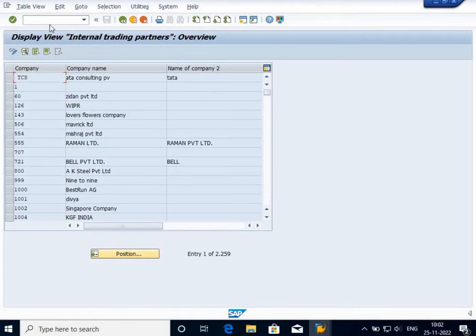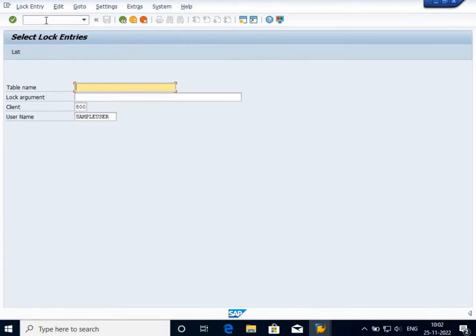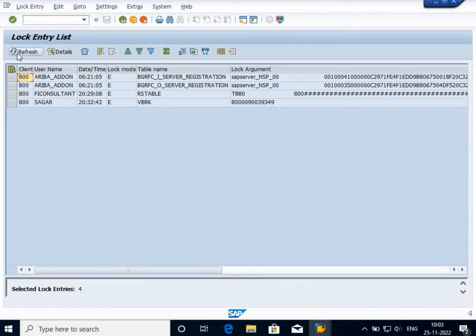We will go to the transaction code SM12. You will get the lock entry screen. Here in username you have to put an asterisk sign and click list. It will show all the users that have been doing customizations in an SAP table. You will see that FI consultant is also there.